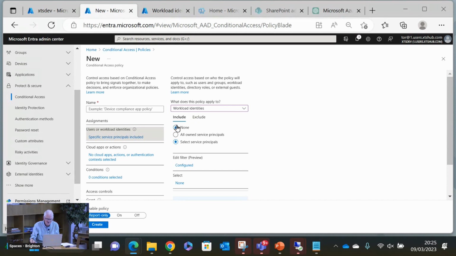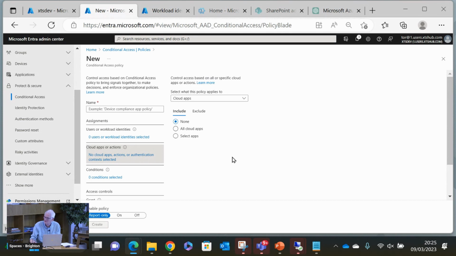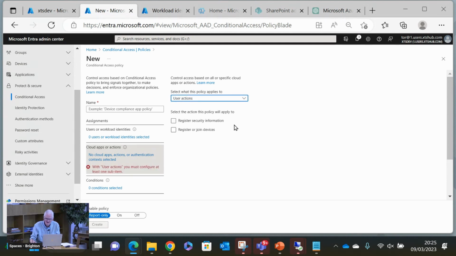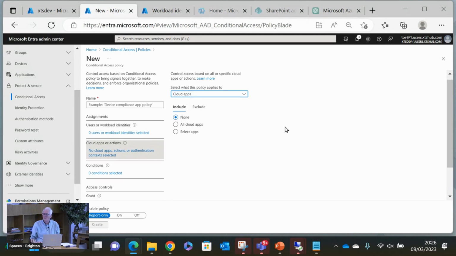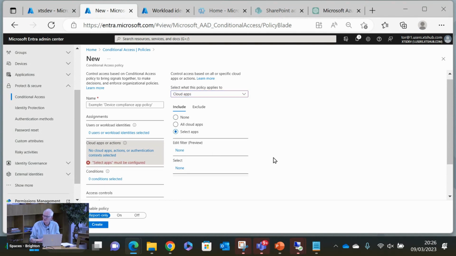Now, having chosen our user or our workload identity, we then choose whether we're going to cloud apps, or user actions, or things called authentication contexts. A cloud app is, as when I was showing you that filter, filtering the workloads based on the application name. You can do exactly the same: if you do selected apps here, you can base it on which apps it applies to in terms of the target. This is the target application.